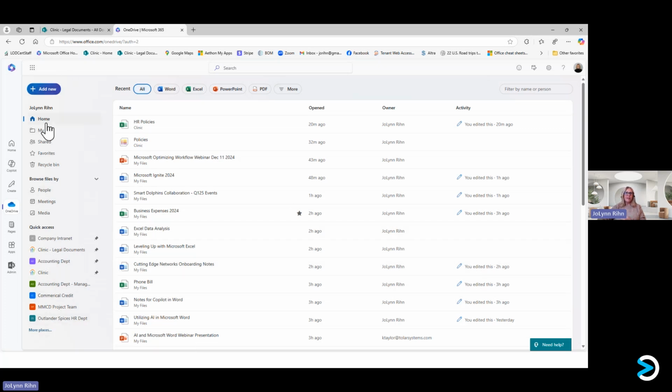Across the top, I'm right now on the home category. Across the top, I have different ways to filter what I'm currently seeing. I'm in a recent list. So these are all the recent files that I've been working on, and they can be coming from different places.